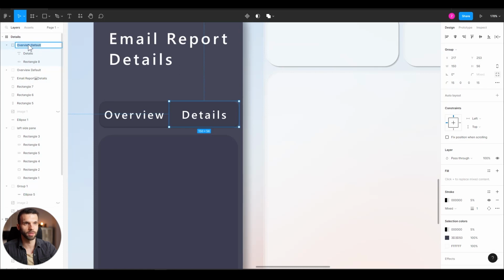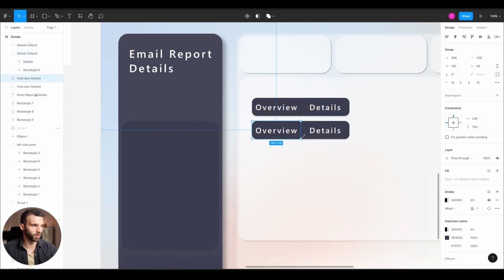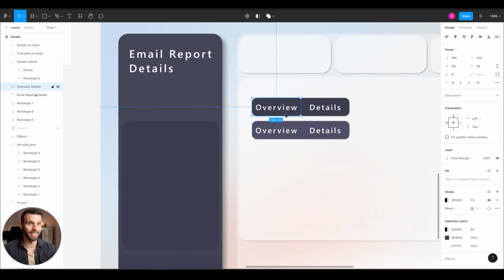This is going to be details default. We can move them here so we have more space. Let's copy both of them here, and this is going to be the hover state. On hover, on hover. Move it to the top. Select them both and change the color here to a lighter tone. 51516B.